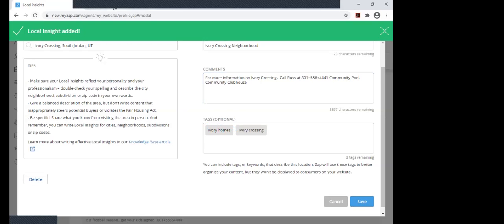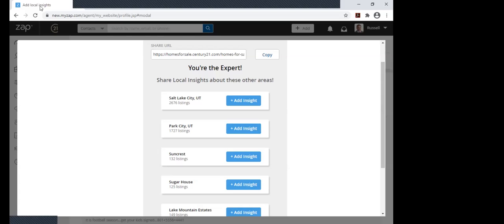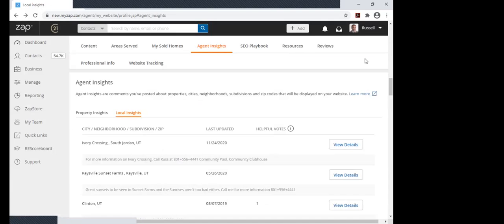Now, when I save it, if that comes up, refresh it there. Now you can see it's got my information in there, and you probably would want to put in your last name or whatever too. But I just usually recommend having some of that in there, because if somebody was on the Century 21 site and they happen to do a search for Ivory Crossings or something, and it brings up those local insights about it, I want my contact information in there so that hopefully I'm the only one that has that, and they're more likely to call me about it.